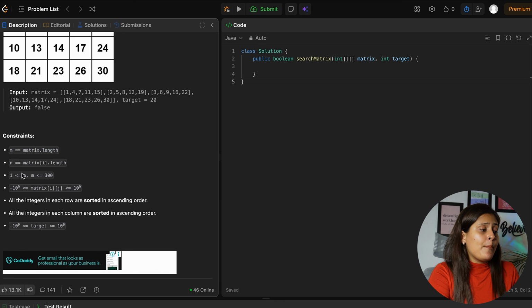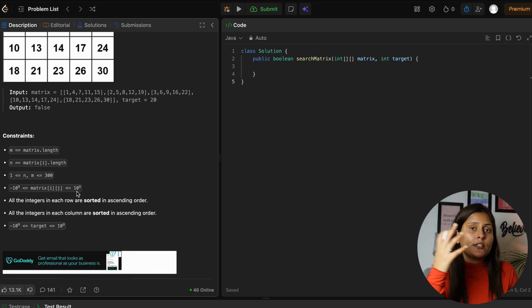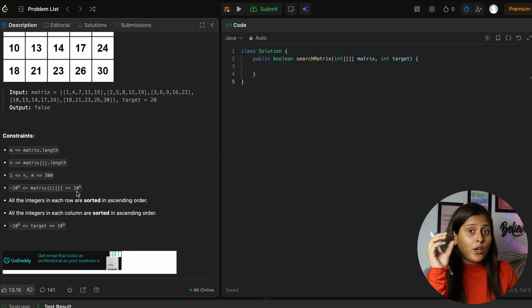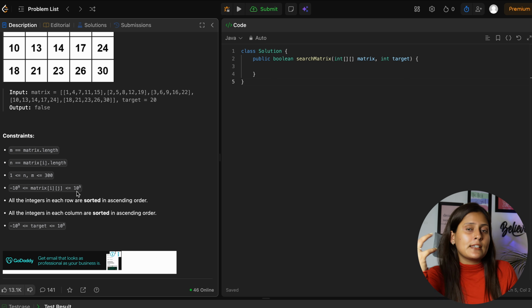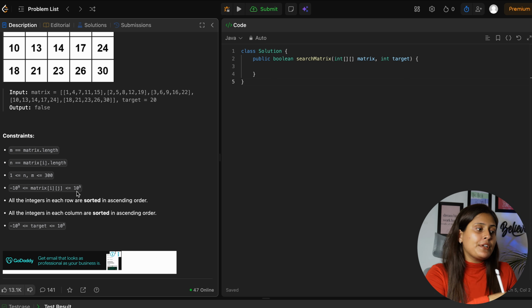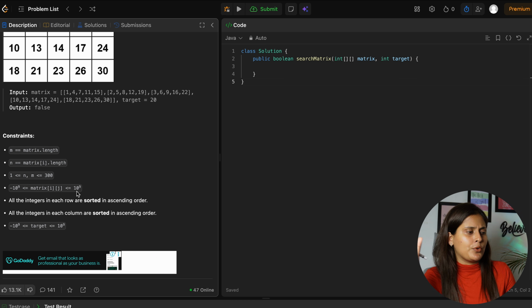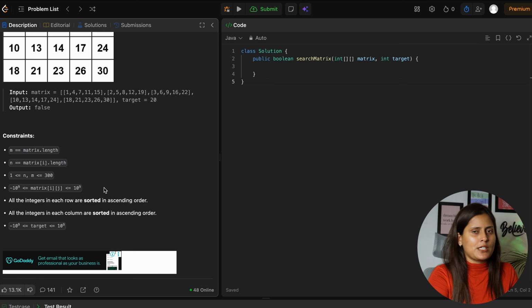Constraints say that m and n can be rows and columns, and m and n can go till 300. 300 means if you are thinking to apply the linear search algorithm here, it will be 300 cross 300, which means 9 cross 10 power 4. Obviously it will get submitted, it won't give you TLE.